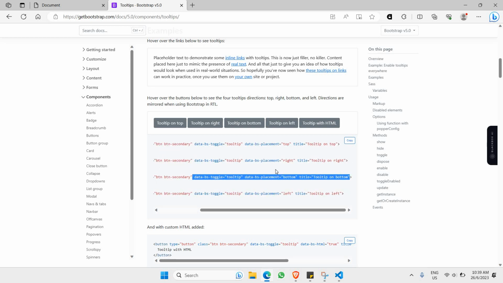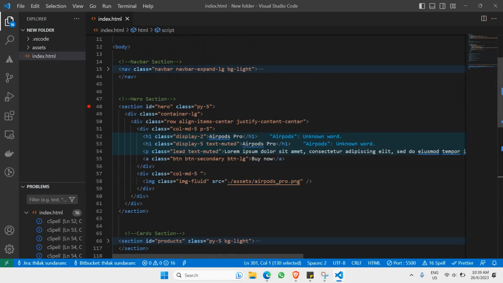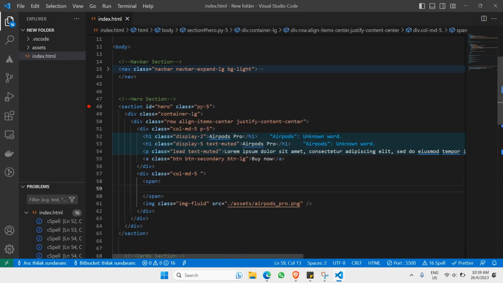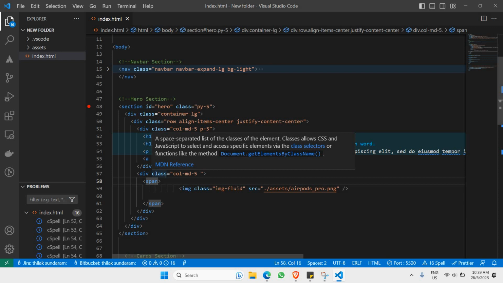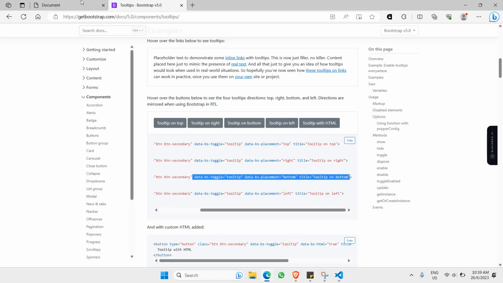So let's go to our code, to the hero section, which is right here, and the hero section's image is right here. I wrap this image in a span tag, and inside the span tag is where I place the image. So I move it and place it right inside here. And inside this span tag is where I paste the props that I've copied. As long as you have data-bootstrap-toggle tooltip, data-bootstrap-placement, and title, you'll be able to have something like this in the browser.